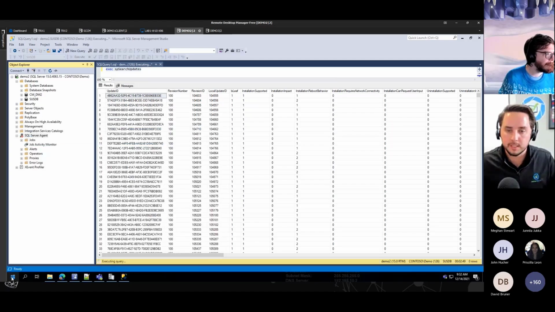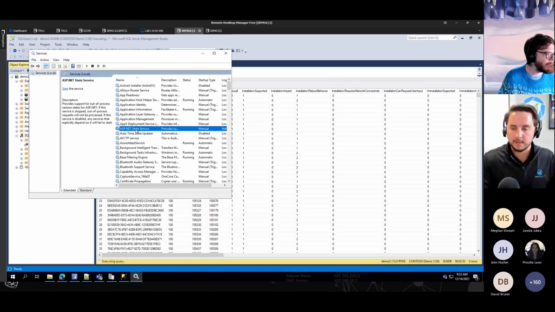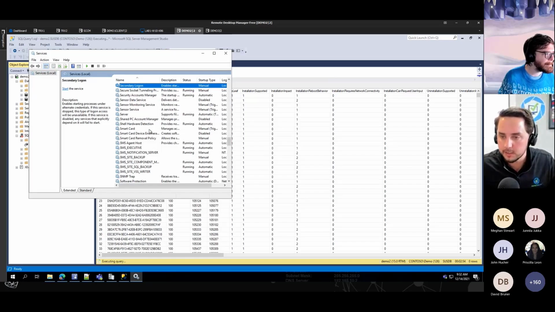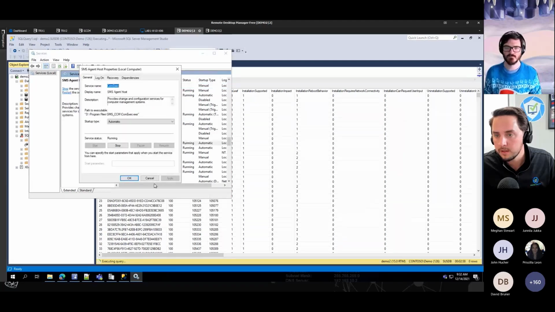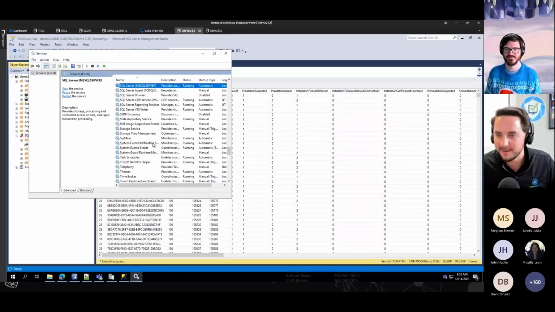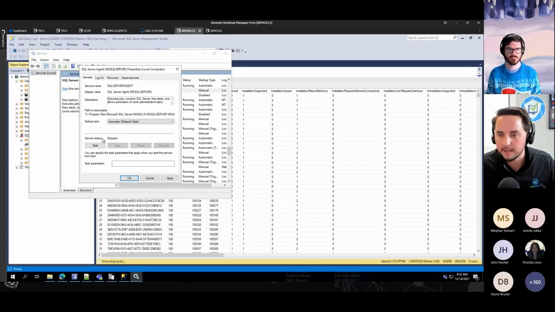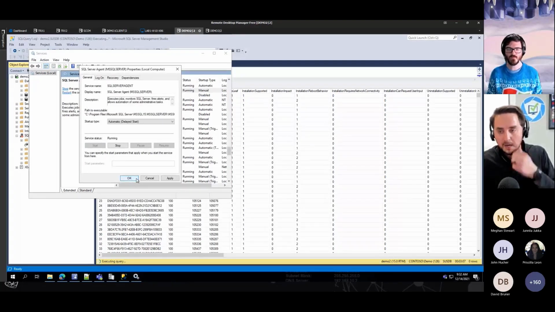So if I just jump into services, just one thing that you might have to account for, if we look at SQL Server Agent, there we go. No, that's SMS agent, SQL Server Agent. There we go. We're just going to set that to automatic, delayed, and then start that up.